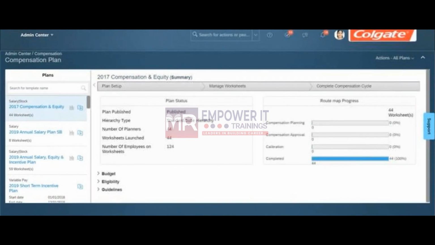No, for that you don't have to change the template. You will have something called field-based permissions within compensation, within the same template. You can control it with that.